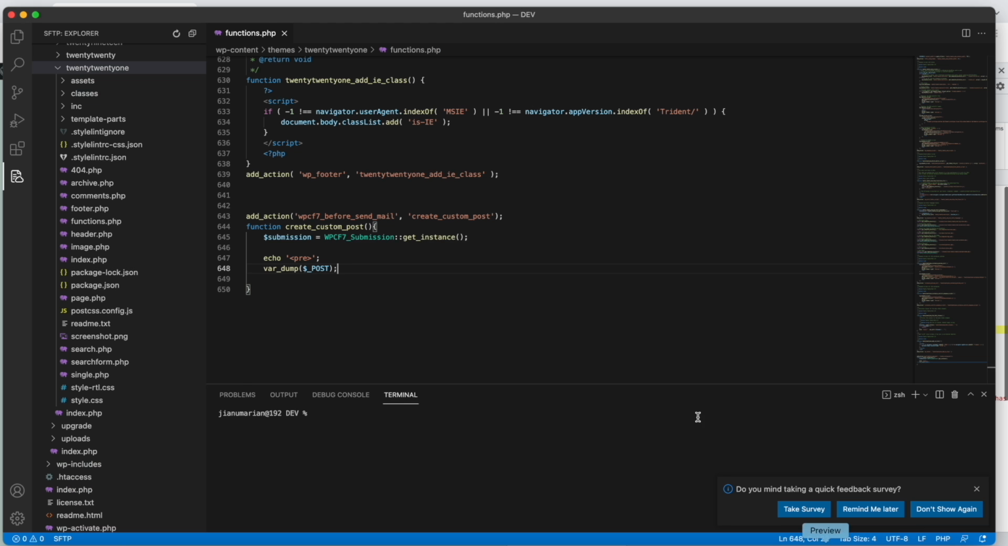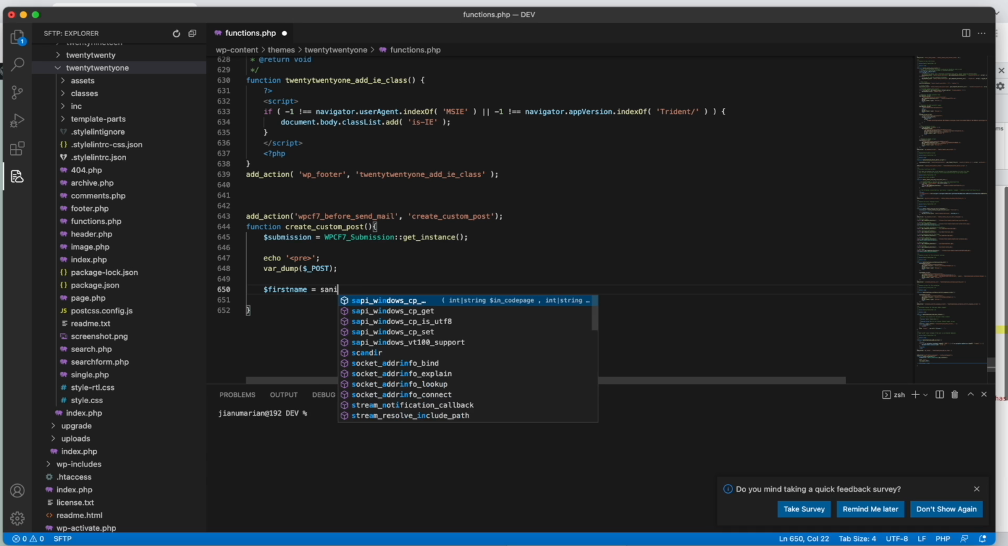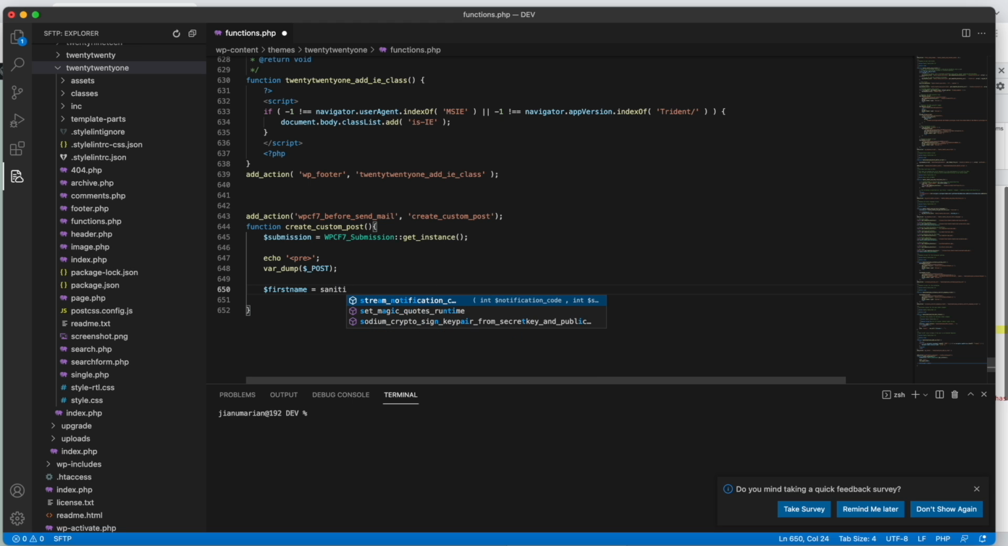So we'll go back to the functions, and we'll create the fields: first name. We'll have to sanitize the fields to be secure. And let's just copy this. Last name.